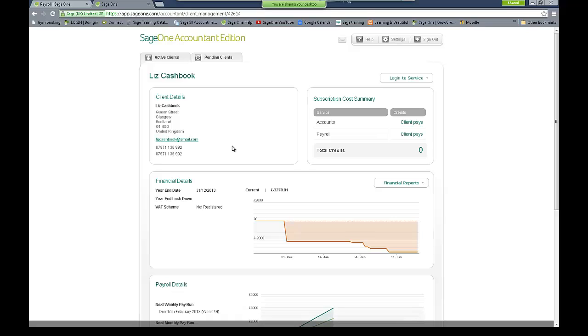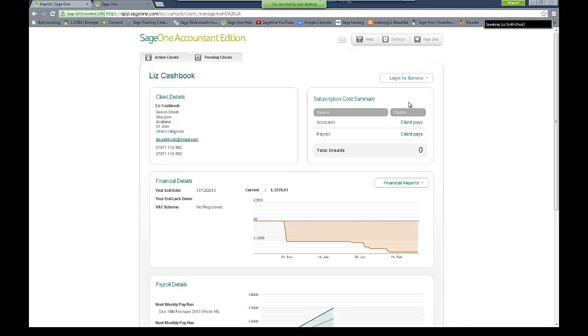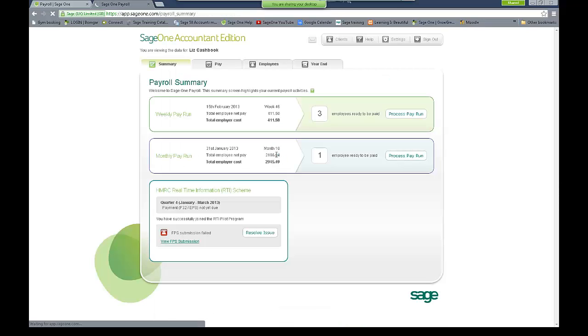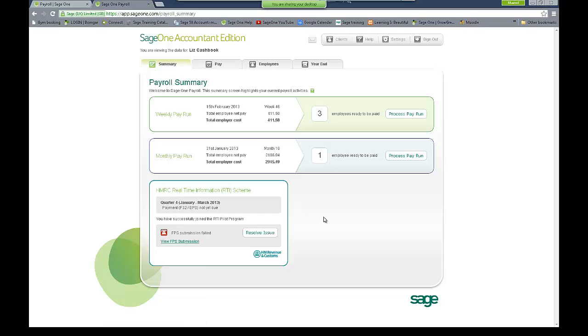Today we're obviously going to be concentrating on the payroll side. So if I come up into log into service, I can log into payroll or log in as client. Client lets me see it from their point of view, or log into payroll is just from my point of view. When they log in, they'll have two big buttons, one for accounts and one for payroll. But for today's purposes, we'll just go straight into payroll.